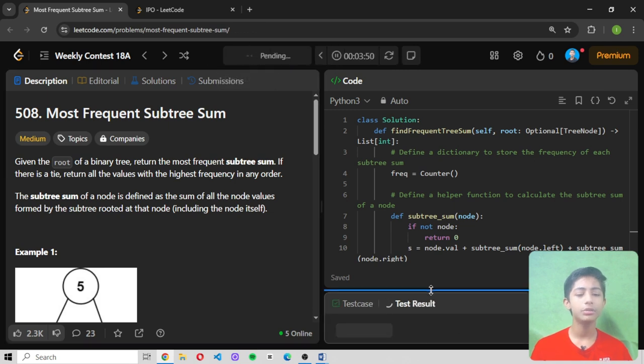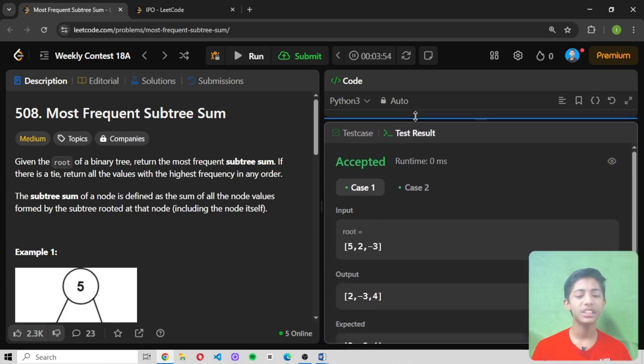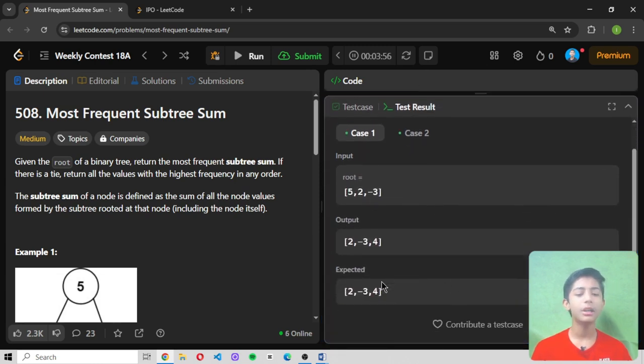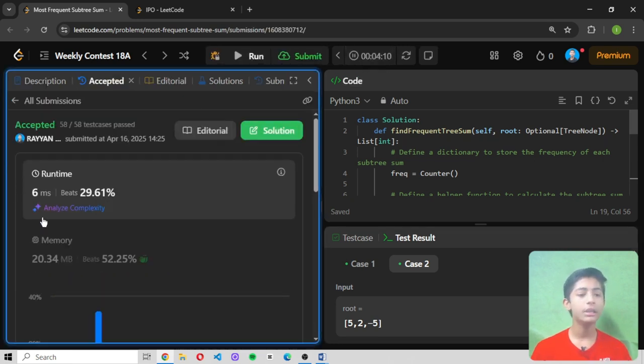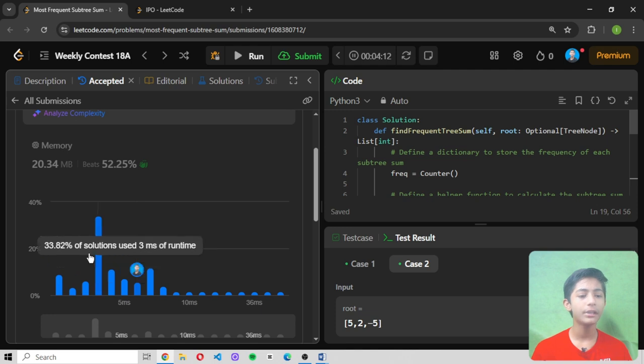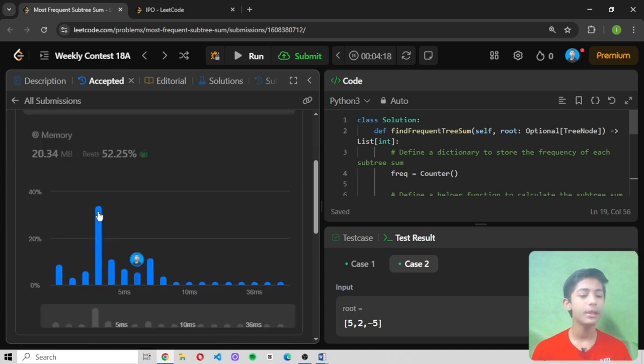When I run this code, let's see whether it has been accepted or not. The running code has been accepted. In the first case the expected output is 2, -3, 4, and my output is the same, and in the second case the expected output is this, and my output is also this. Now let's see the submission, because submitting is a very common thing on LeetCode. When I submit this, the submission is also perfect. We solved it in 6 milliseconds, and I beat 29.61% of people very easily.